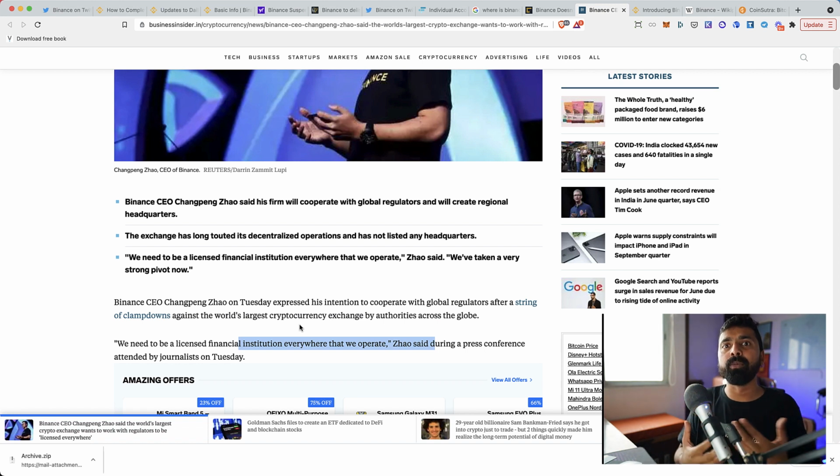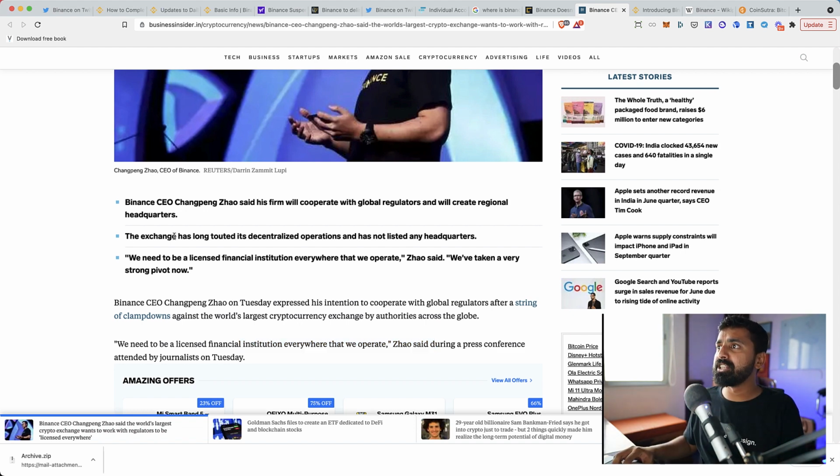Now, one of the complaints I have with Binance is that it has been operating without any formal headquarters. This is a big red flag for any crypto exchange. The exchange has long touted its decentralized operation and has not listed any headquarters. And while doing that, they are already using the legacy financial system, like onboarding and withdrawing fiat, without any headquarters, which does not make any sense.